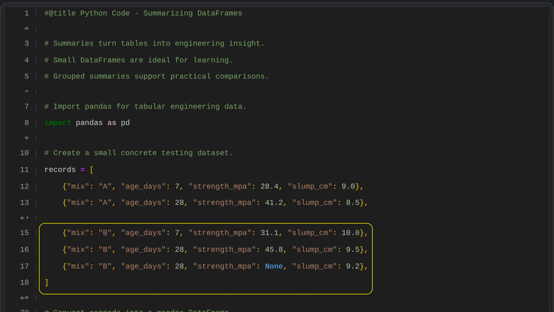3 records are added for concrete mix B. They show results at 7 and 28 days, including strength and slump measurements, with one 28-day strength value missing. This data supports tracking mix B's performance over time and highlights a missing value that may need attention.